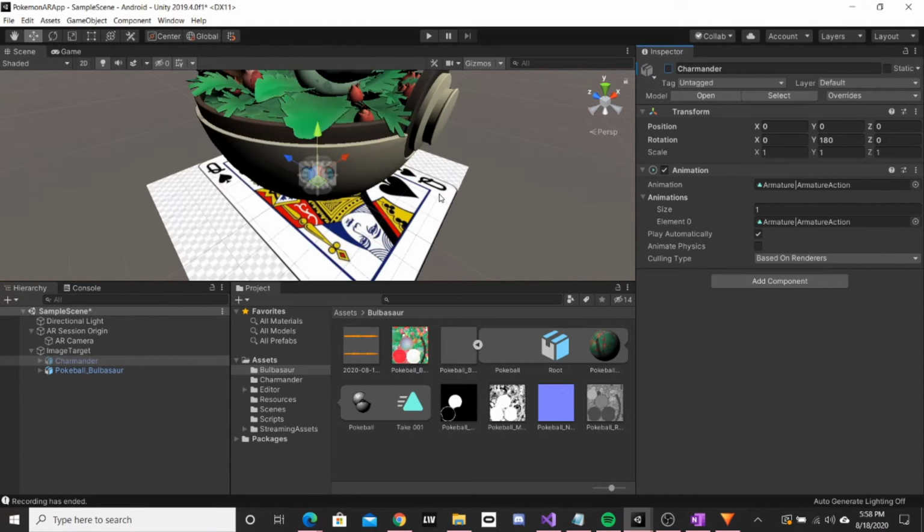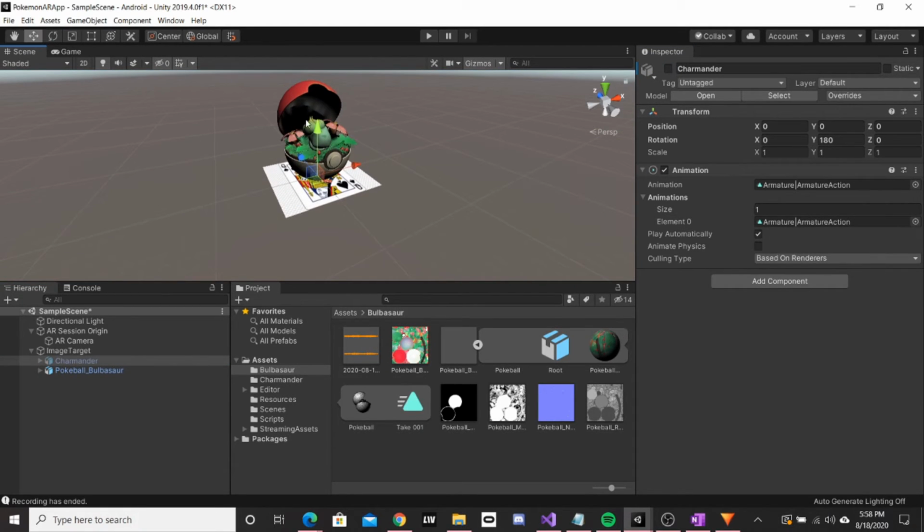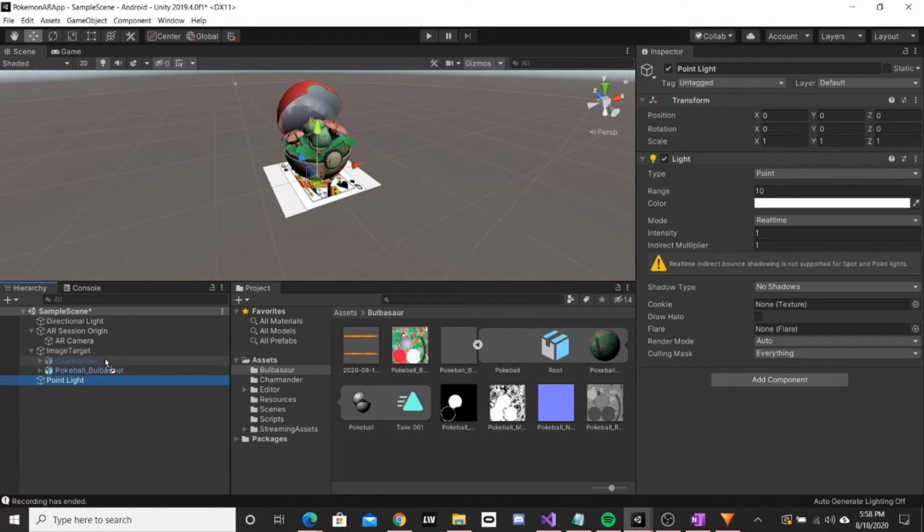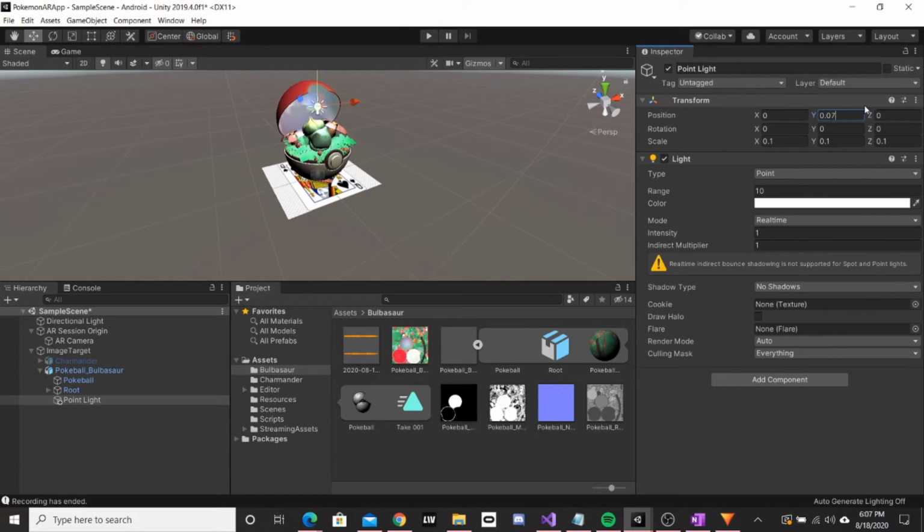Now I'm going to disable Charmander very briefly. Bulbasaur has a little dark spot where the top of the Pokeball is, so we're going to add a light there to fix that. It's going to be a point light. We're going to attach that point light to Bulbasaur so that when we rotate Bulbasaur, it'll rotate along with it. Alright, now we're just going to move it around a little bit. We're going to raise it on the Y by 0.07. We're going to send it back minus 0.1. And that should be okay.